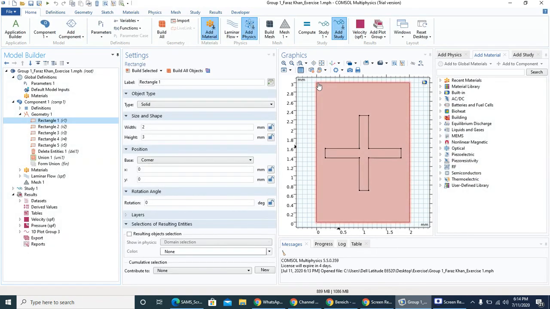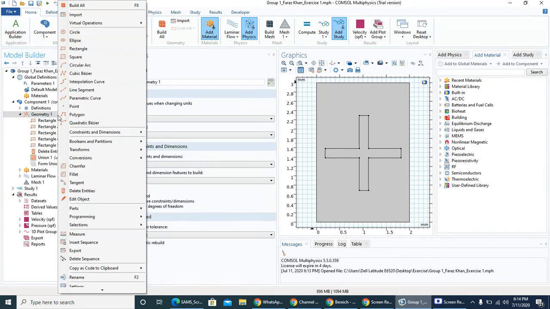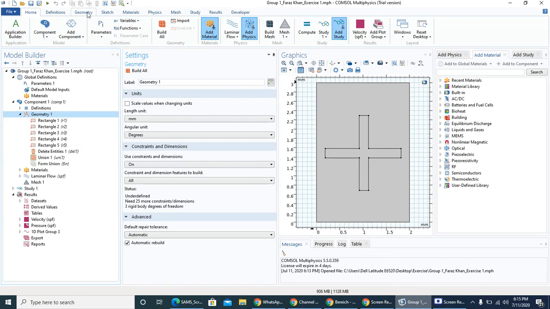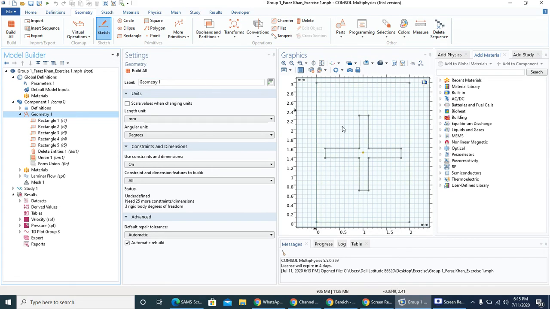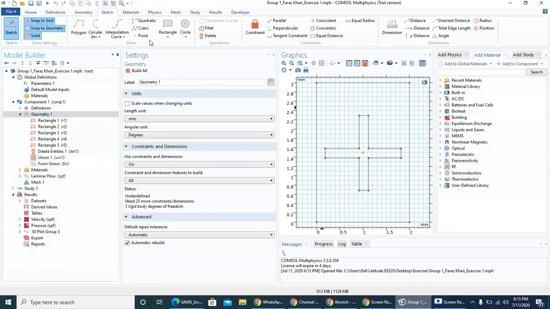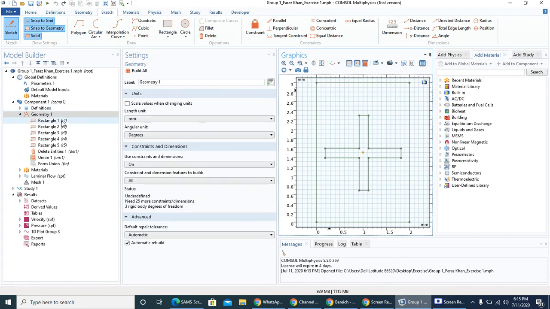You can generate a geometry by right clicking on this geometry icon, and here you can see rectangle, ellipse, circle, whatever you want to make. There is also a geometry tab. Here you can go to geometry and then sketch, and under the sketch option you are able to draw it like this. You can select rectangle and then draw. I will not draw anything now because I have already drawn.